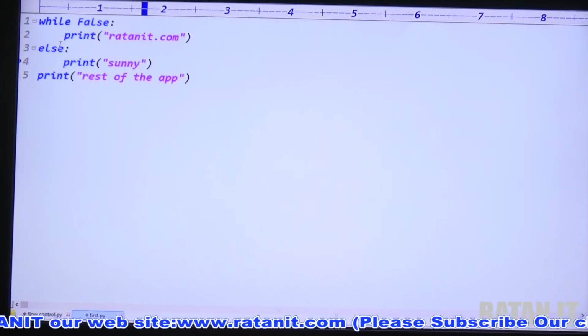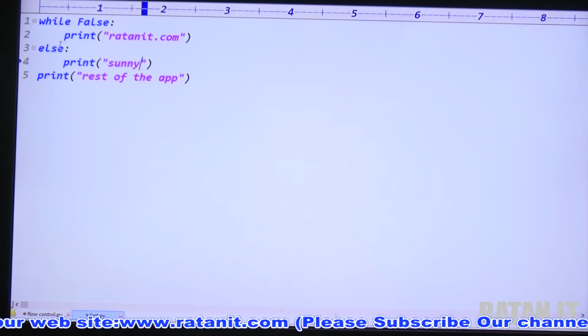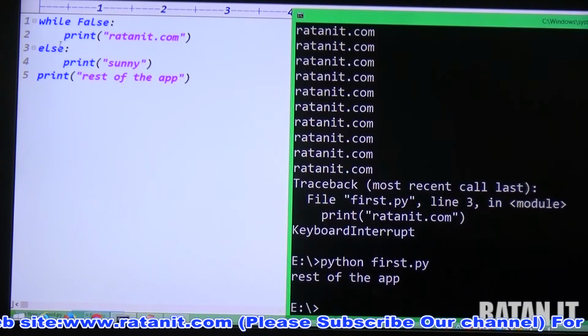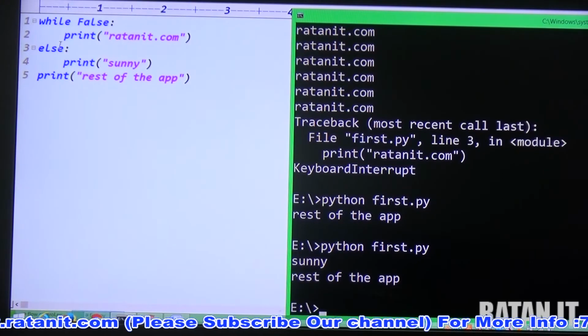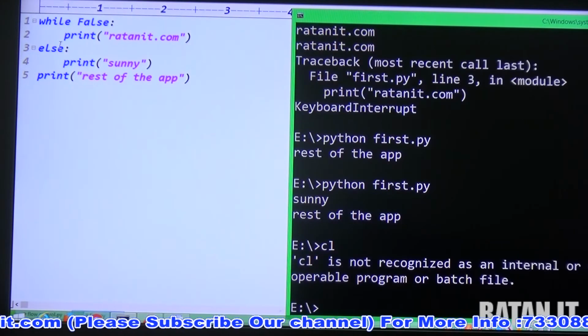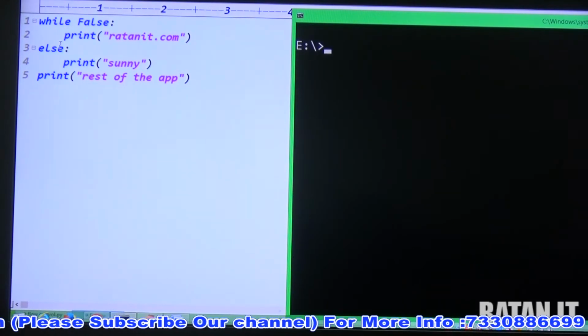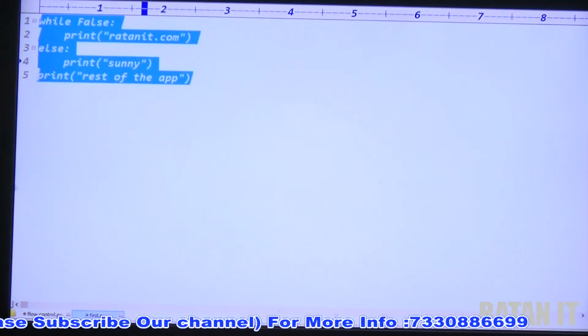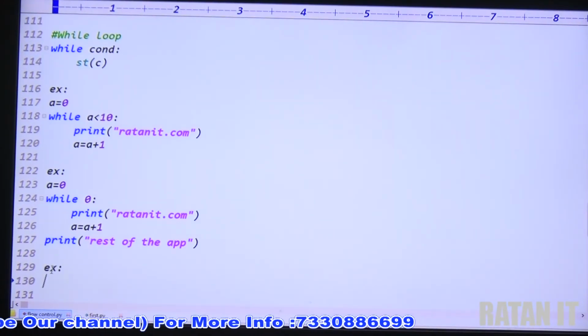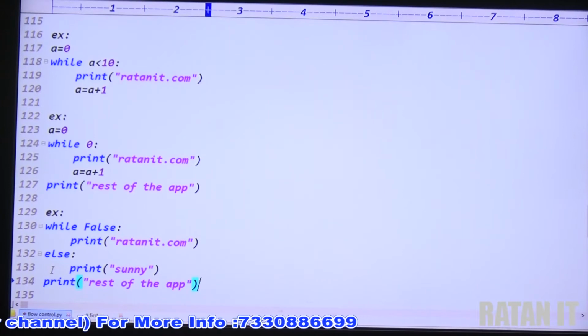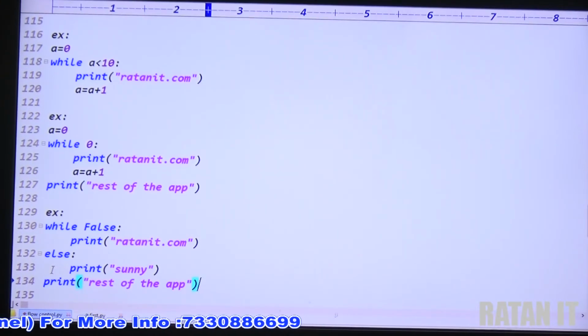That's it. Tell me, in this case, what is the output? You can check it. Sunny is printed and rest of the application. Is the else block executed or not executed? Executed. See, the else block is executed always except 2 conditions. What are the 2 conditions here? One is if an exception occurs in the while loop, the else block is not executed. Number 2 is what? Whenever we are using the break statement, the else block is not executed. Very clear? When you use what? The break statement.